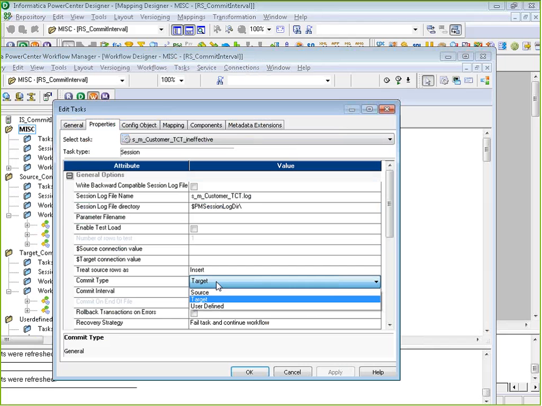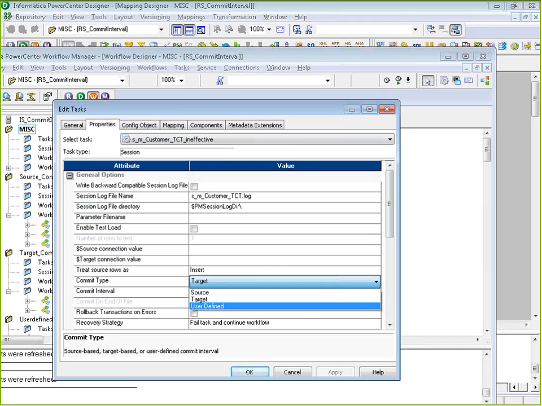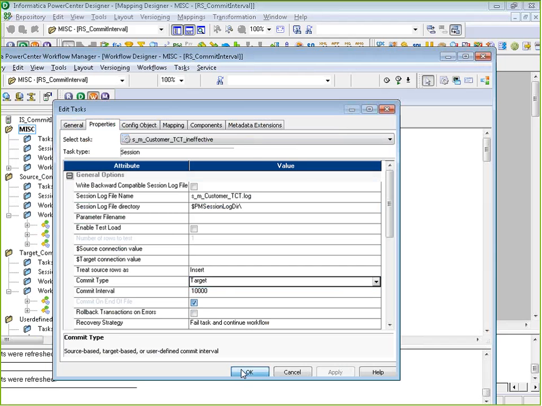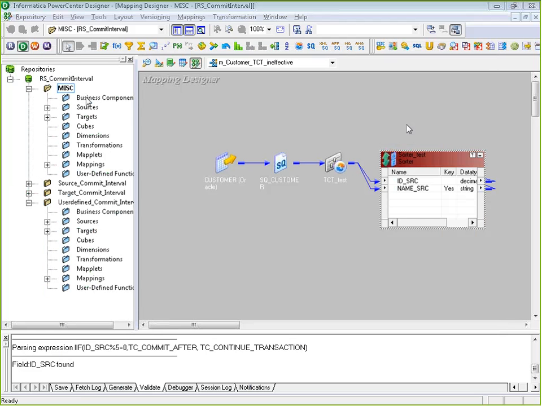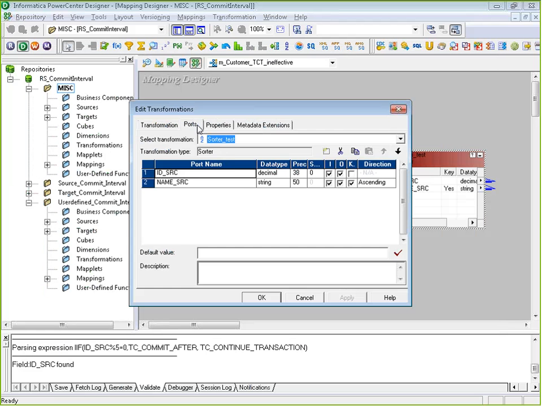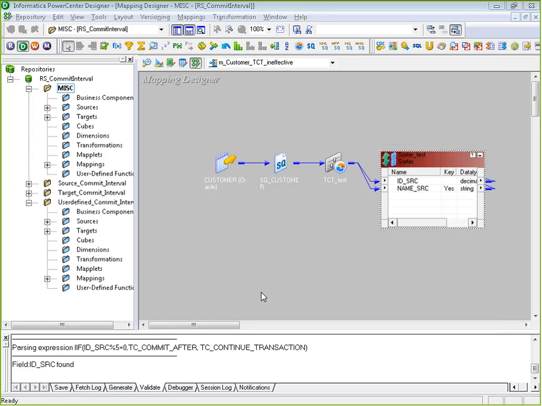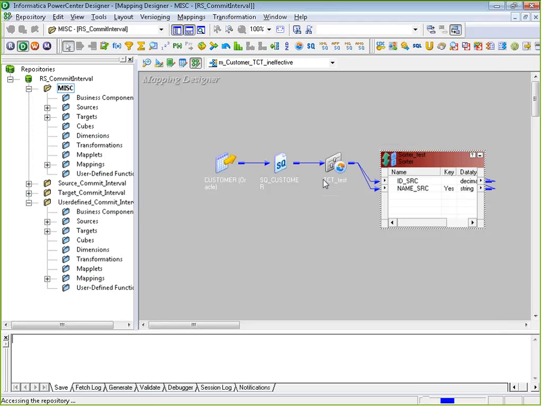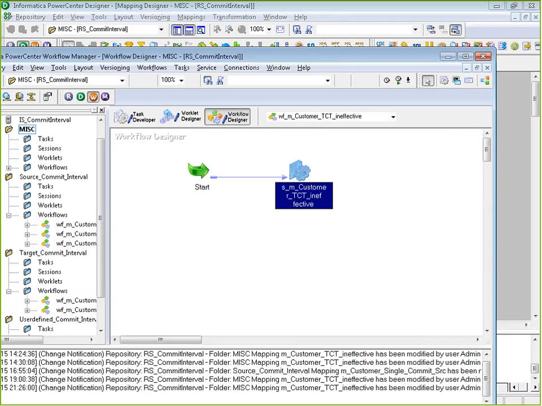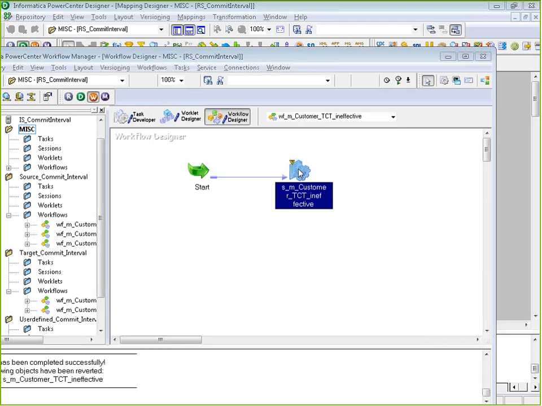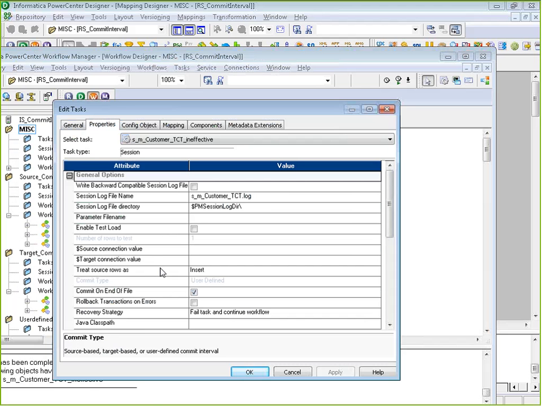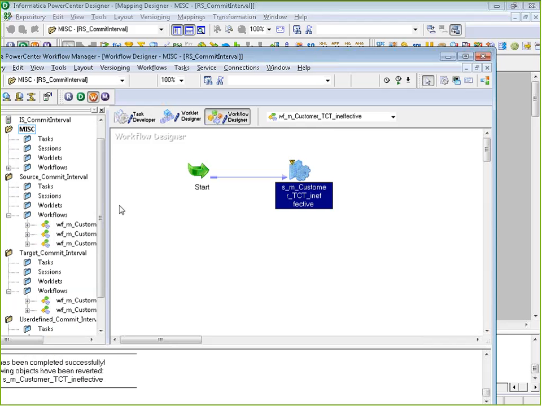I can see that the commit type can be set to source, target, and user defined irrespective of the condition that TCL transformation is present at the mapping level. On the other hand, if I go to the sorter transformation in the mapping and select the transformation scope as transaction, it implies that the TCL transformation would be respected. So if I go to the session, refresh the mapping, I can see that the commit type has been set to user defined. So by this I hope you have a better understanding about what is transformation scope and how it can be used within PowerCenter.